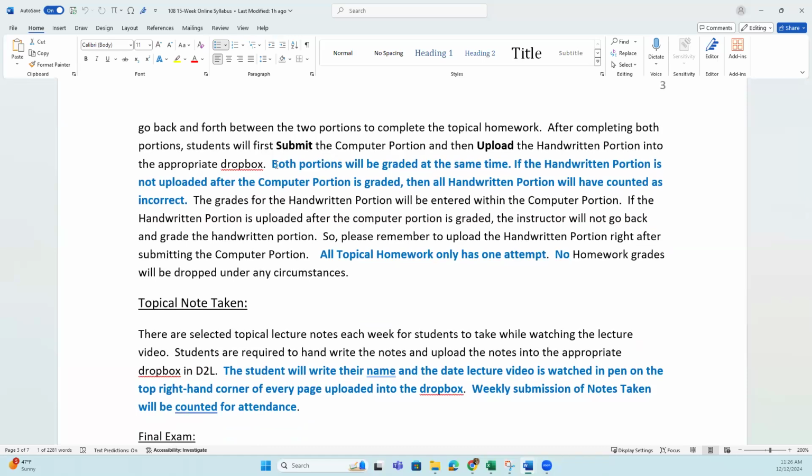Because when you submit the computer portion, you're telling me to go ahead and grade it. But if I don't see the handwritten portion, then what am I gonna do? Of course I'm gonna count those as incorrect. So if you're not ready to submit both, don't submit either one. Just wait till you finish both and submit them.